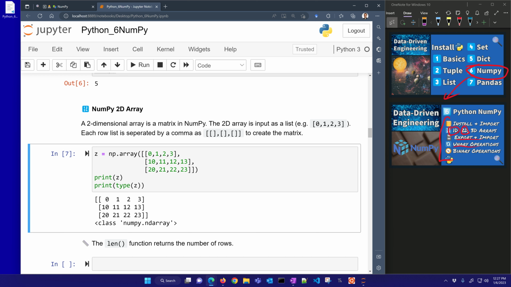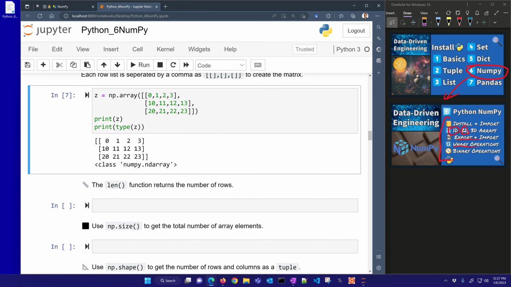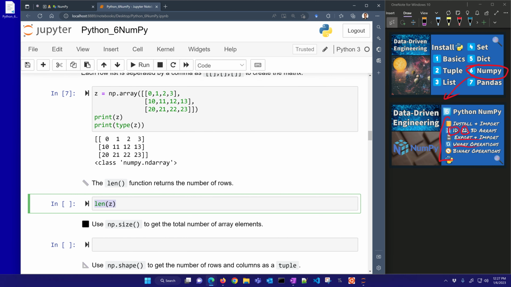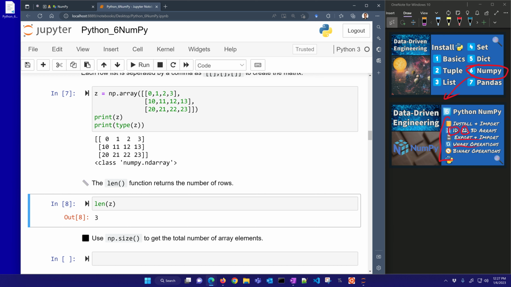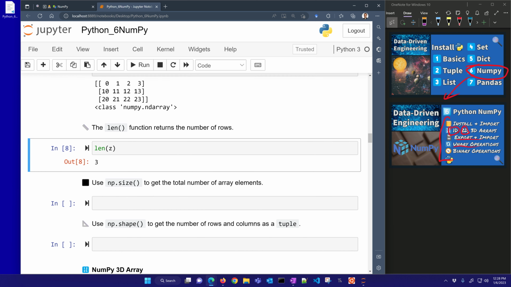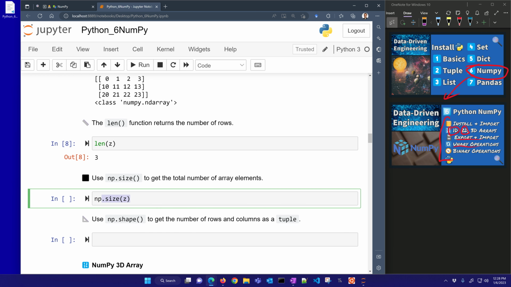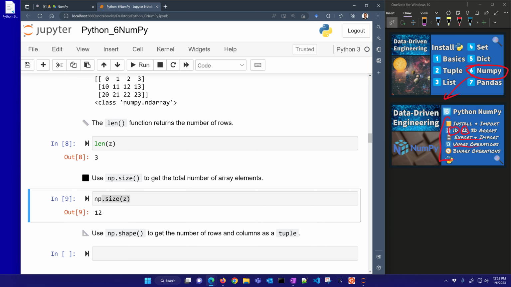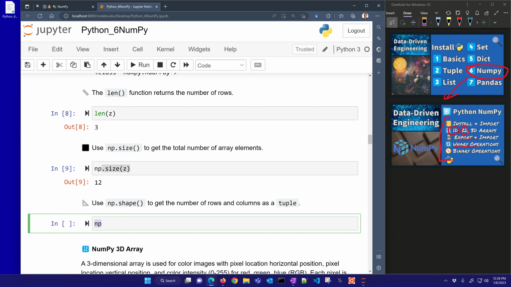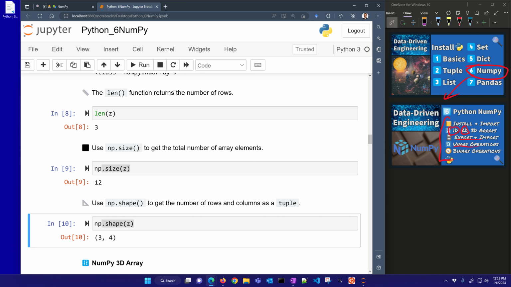And you can see it's a NumPy ndarray. All right, let's get the length of this. This is going to return the number of rows. So I have 3 rows and 4 columns. I can use np.size to get the total number of array elements. So that's 3 times 4, and that's 12 elements total. If you use np.shape, that will give you the rows and columns. Okay, so 3 by 4. So rows are always listed first and then columns.